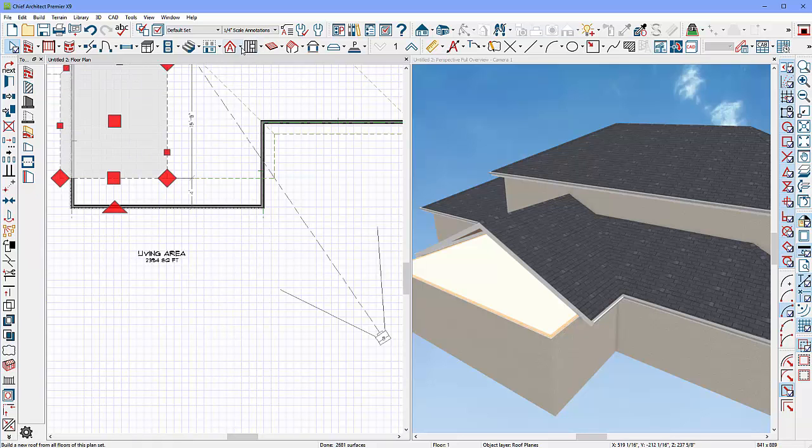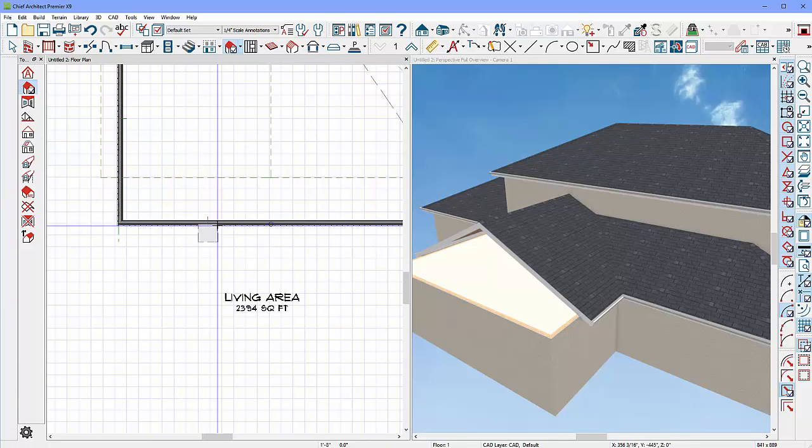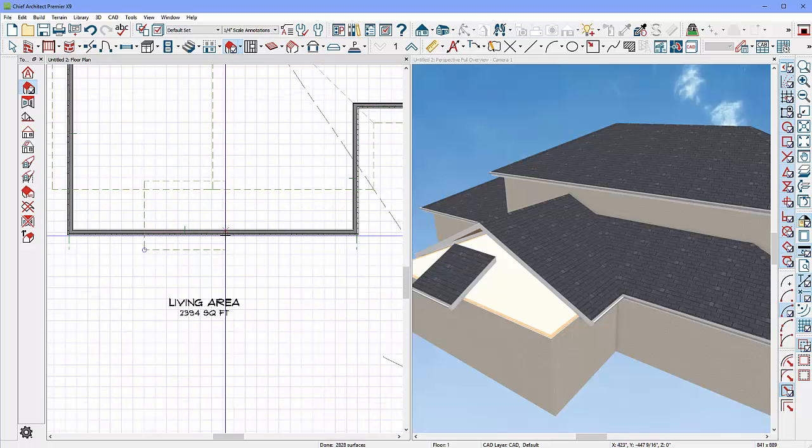And now I'm going to start a new roof. So I'm going to go to my roof plane tool, and I'm going to drag just along this wall, left clicking, holding down the left mouse button, let go, and now drag up towards this wall that it's going to hit. So now it creates a new roof plane coming up, which is exactly what I want.